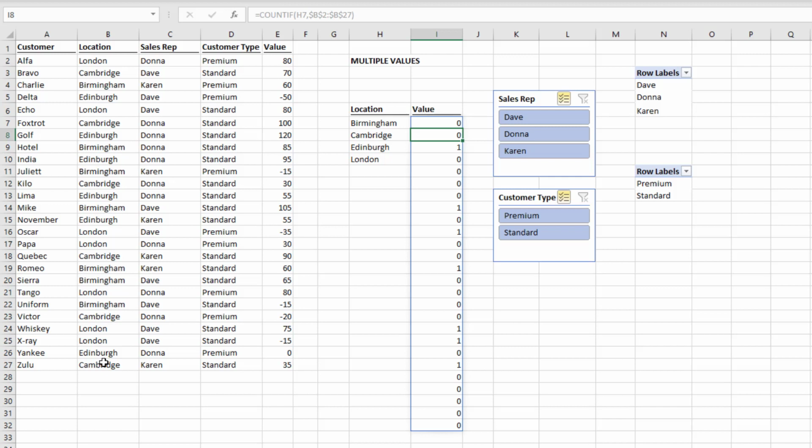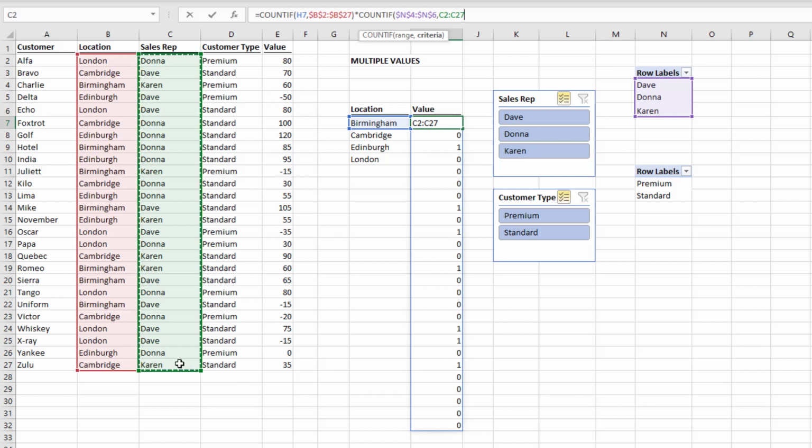So if we add in a second selection criteria, select cell I7 again, and then we will multiply that by another COUNTIF. Now again, we want all the values from the table on the left. So we're going to do a reverse COUNTIF. So we'll select the values from N4 to N6, add some dollars on those, comma, and then select C2 to C27. Add some dollars, close the bracket.